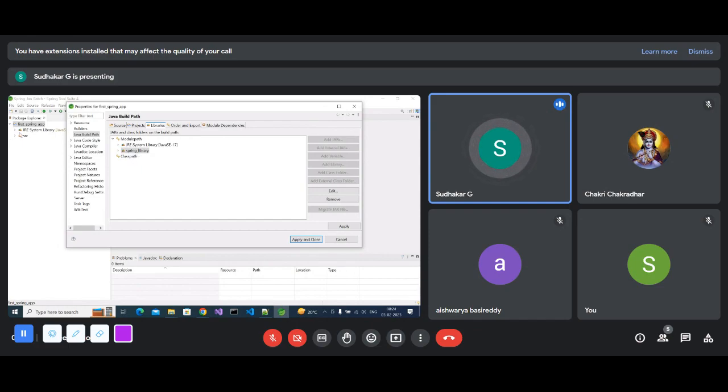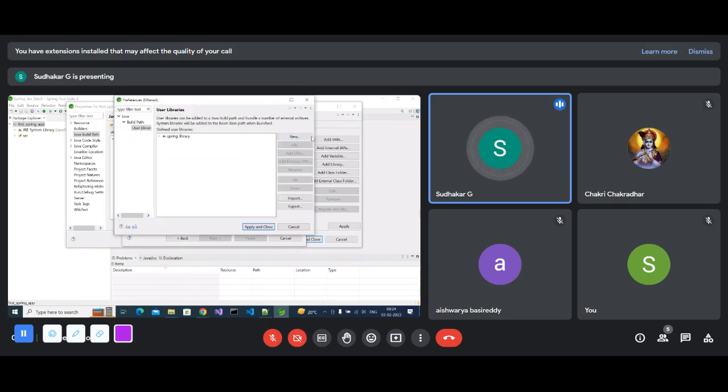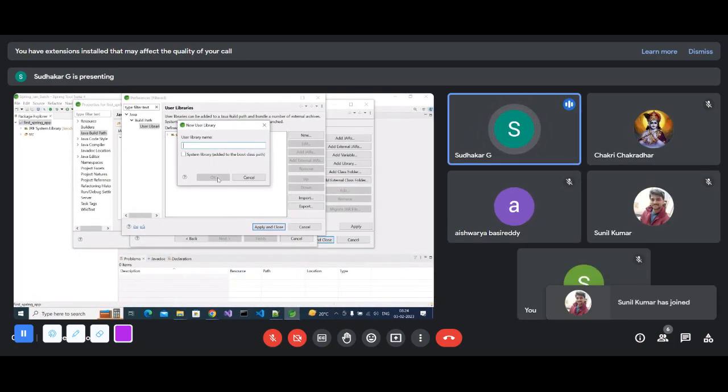What we will do: right click on the project, build path, select libraries, select module path, add library, and user library. See, by default it's showing. The very first time you don't have this one. Select user library, and here click new. You have to give a name as is convenient to you. You can give a particular name and click OK. It will show like this.